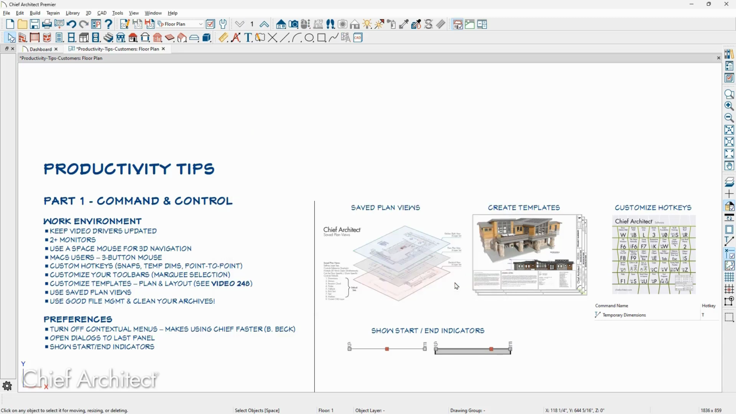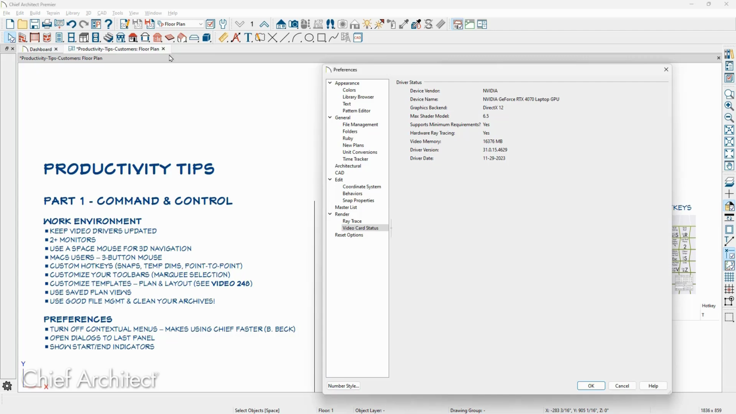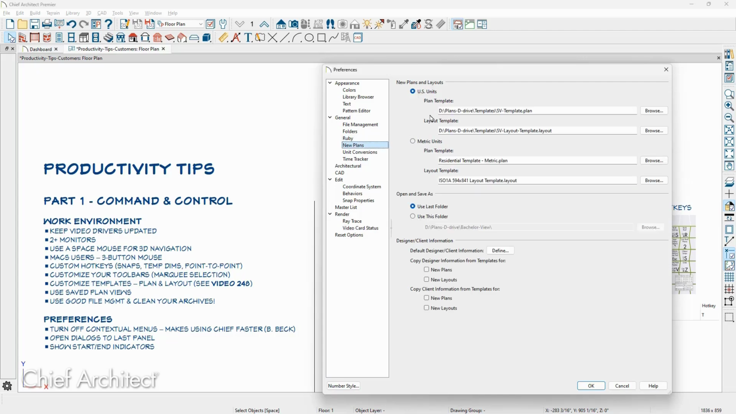One of the bigger productivity things is to make sure you're using customized templates that are customized to the way you produce your plans and the layouts. We have a specific video on that you can access. Each time you finish a job, I usually update my templates based on that job for both the plan and the templates. You can access that underneath your preferences. You can see what you're using. If you come down for new plans, you can see that I have a couple of templates. If you haven't done this, this will just have the default Chief Architect ones, and they're okay.